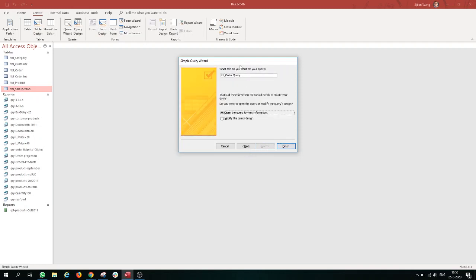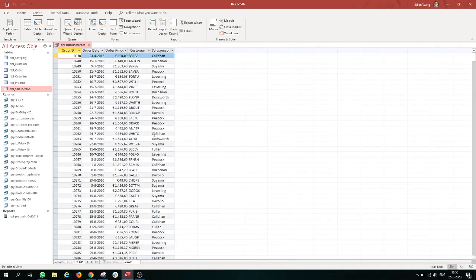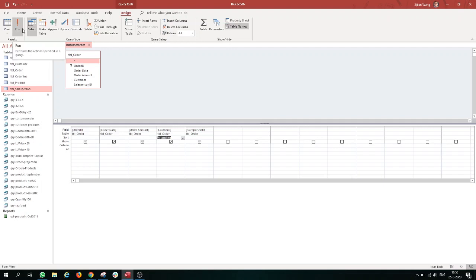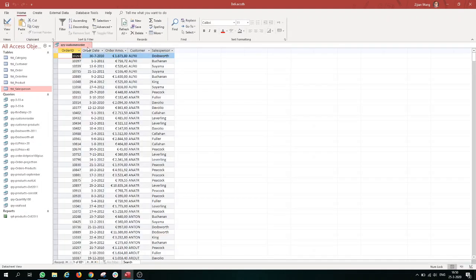Next, detail, and change the name. So this should be an automatic routine already for you. Customer order, finish. All right, there's one thing we need to do, sort on customer. So design view, customer, sort. All right, run it and save the query.